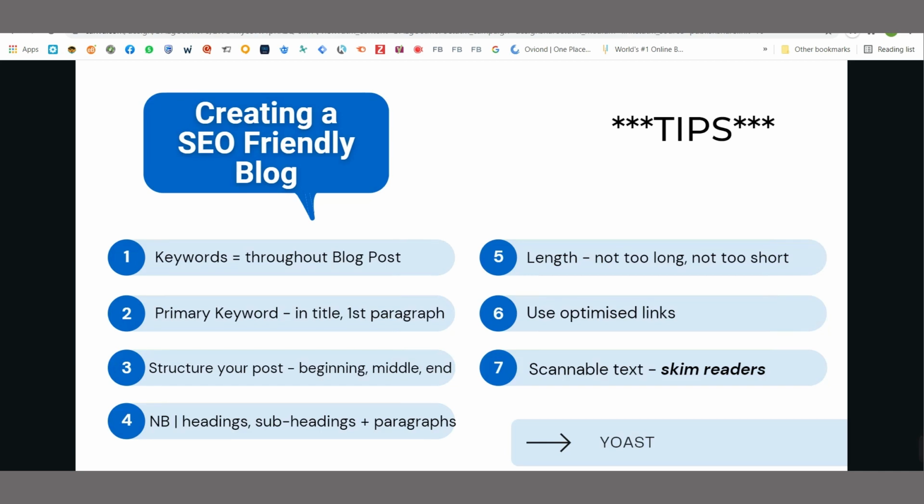You need to structure your post with a beginning, a middle, and an end, very similar to how we were taught to put essays together at school. We just need to have a plan, have an introduction, a middle section, and a closing. Also in here, you might want to think about your blog, which should be no more than 500 words. That's plenty. You don't need to have any longer than that.